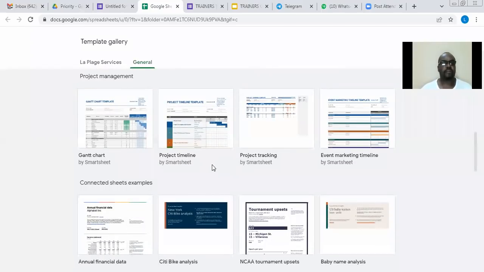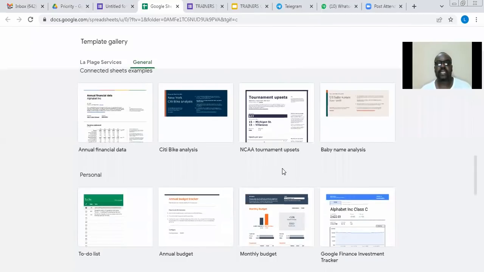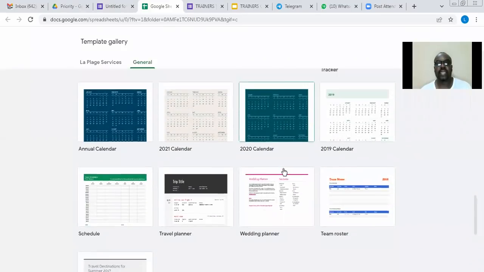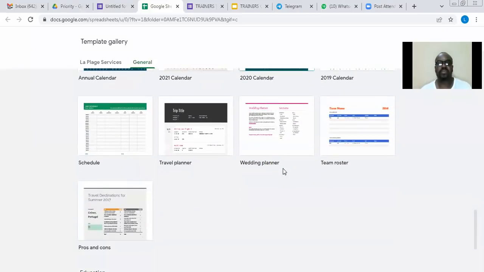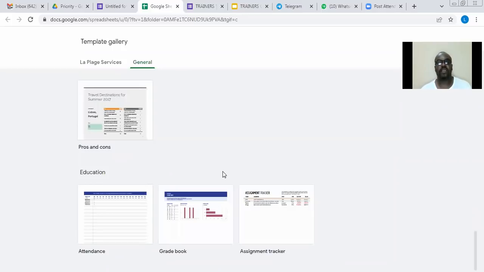You also have project timeline, project tracking, event marketing timeline, Citibank analysis, bike analysis, and so many other things, even calendars and monthly reports, webinars, wedding planner. If you want to plan your wedding, team roster, travel planner, and all that. Just take your time and come here and you'll be like, wow, wow. Okay, that is that for Google Sheets.